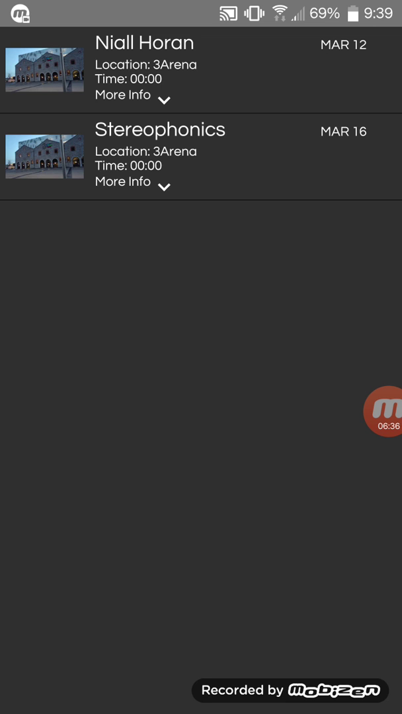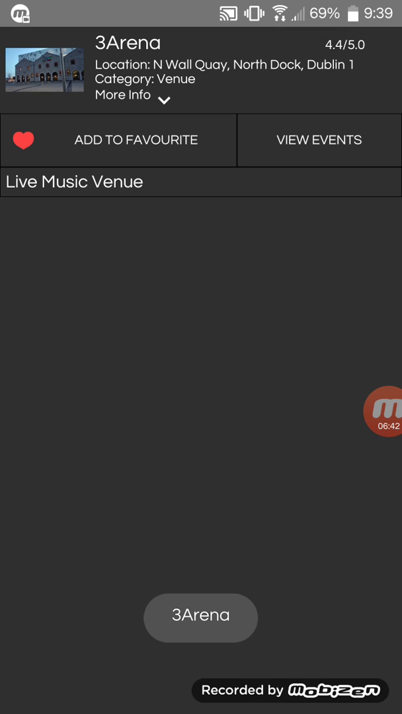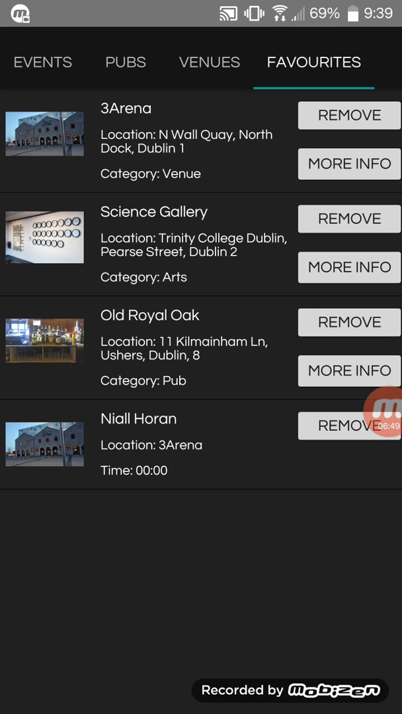For example, the Niall Horan concert. So if you want to go, you can just add it to favorites, or you can go and just view the venue again. So you go back to your favorites, and you refresh, and here we have Niall Horan at the Tree Arena at 12.